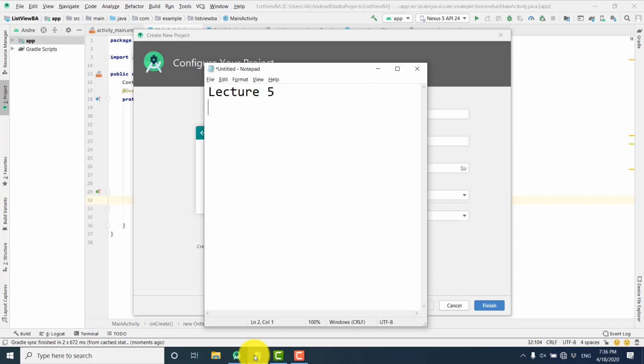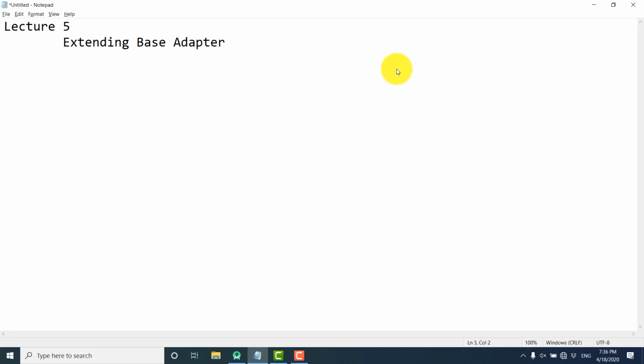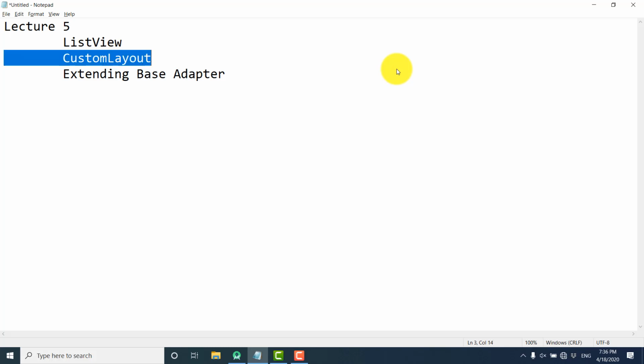Today in lecture number 5, we'll work with the extending base adapter. Basically, we will design our own adapter, and in today's lecture we will work with the ListView, but we will try to design our own custom layout to display a complex type of the data in the ListView. To display a complex type of the data, you need to perform basically two actions: one is designing your layout and the other is extending your base adapter. So let's start the work.